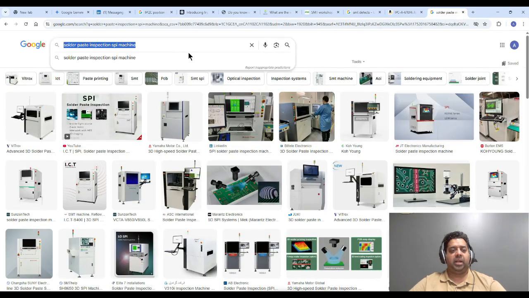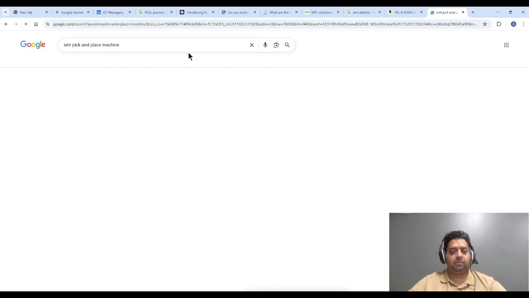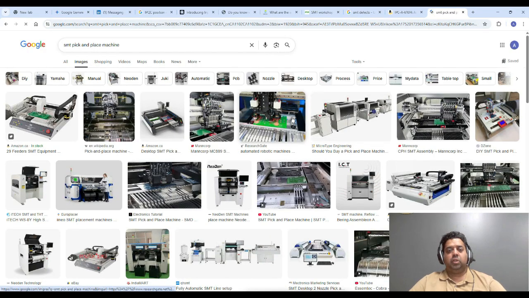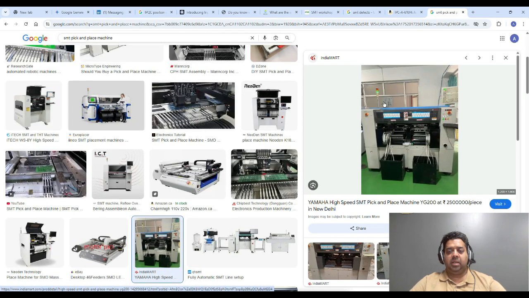So now let's look at the SMT pick and place machine. So a pick and place machine is a very complex piece of equipment. Okay, here, let's start with here. So you can see in a pick and place machine, you have these reels. Reels have components. So, let's say you have a capacitor, you buy that capacitor in a reel and then you place those reels over here.